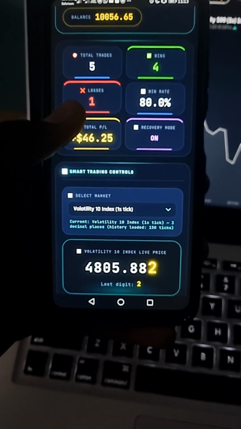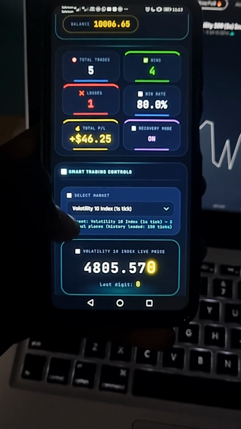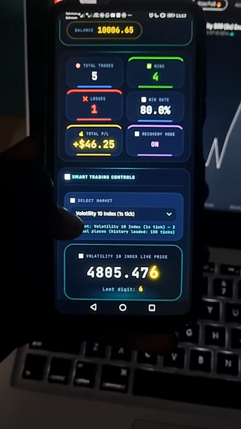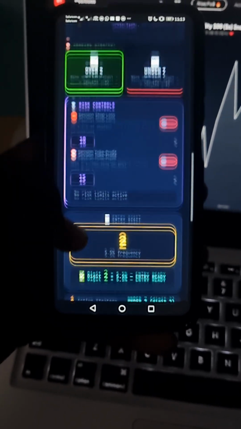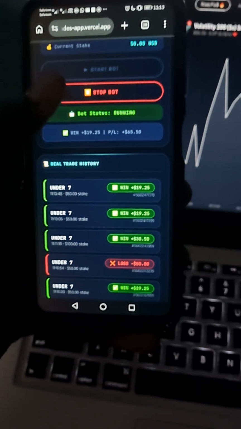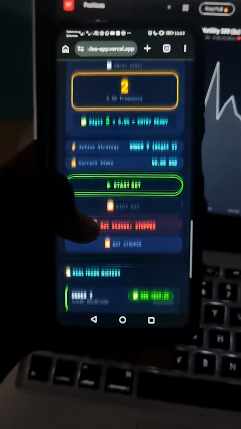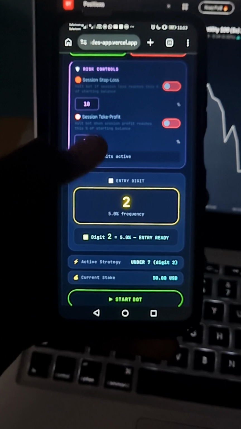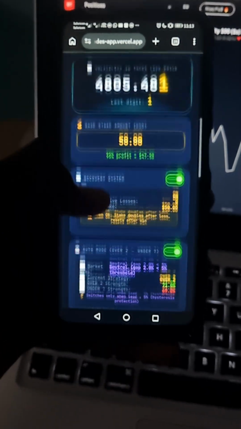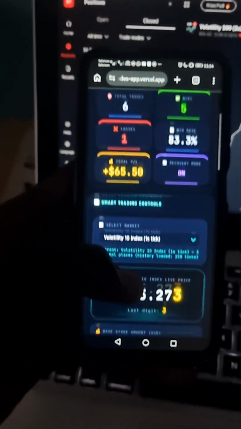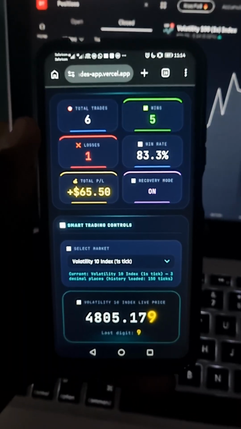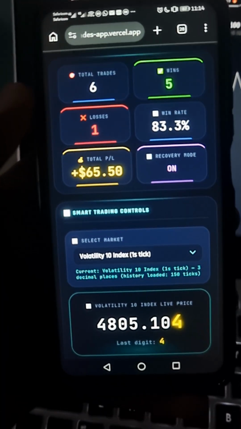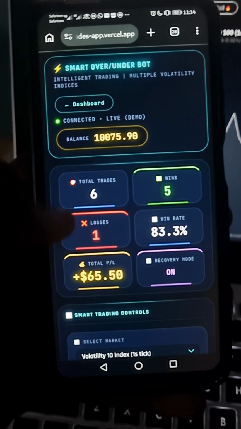Because even when I made this loss, I was just one trade away from reaching my target. So let's wait. Good. We have reached our target, which was $50. Then now you stop the bot. Or if you're using this TP, the bot would have stopped automatically, but I had not set that one. So $65 right there. 5 wins, only 1 was a loss. So this is now pretty much it with the over-under bot. It has really performed well.